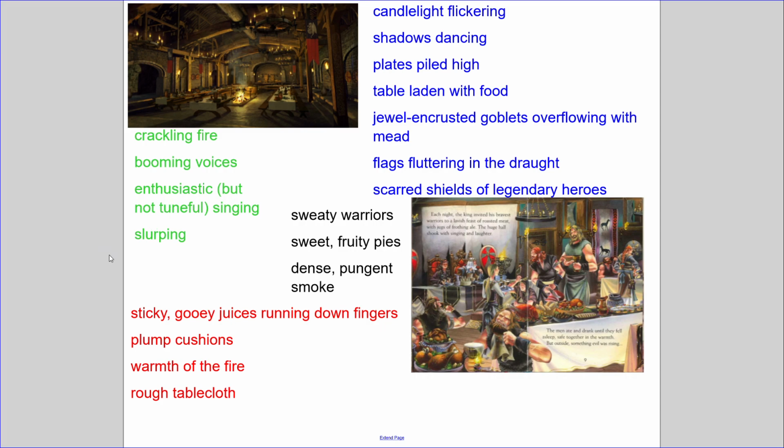And what about slurping? Those really full goblets, really kind of getting into the mead, making sure that they're enjoying it. Maybe they've got lips smacking as they're eating through all that delicious food.